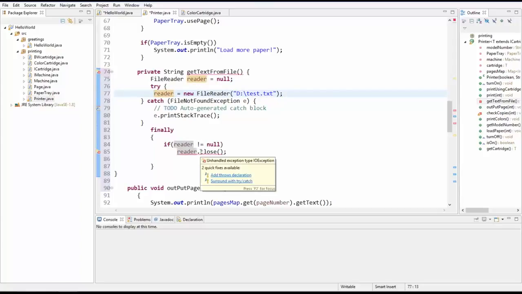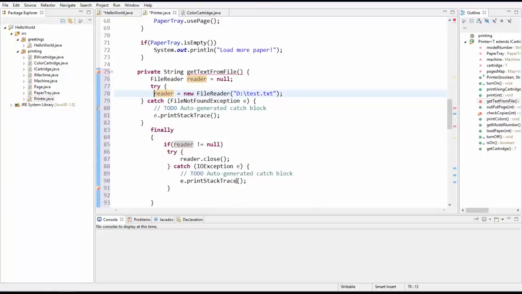And this reader.close can actually throw an exception itself, so we are going to catch this exception, and we are just going to use this basic printing of the stack trace here for now, just to show this example. So what we are doing here is we are using a file reader. And a file reader is a basic kind of stream in Java that is able to read characters, but it is only going to read them one character at a time.